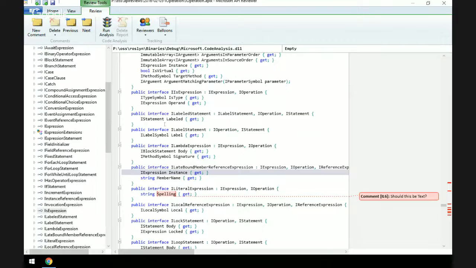Should property names just be nouns? It should probably be lock object or something. Yeah, lock object. Locked expression. If you say locked expression, I like it, like instance expression, like look at every other operand expression. The problem is the code so far is extremely consistent and not using an expression suffix with fields.